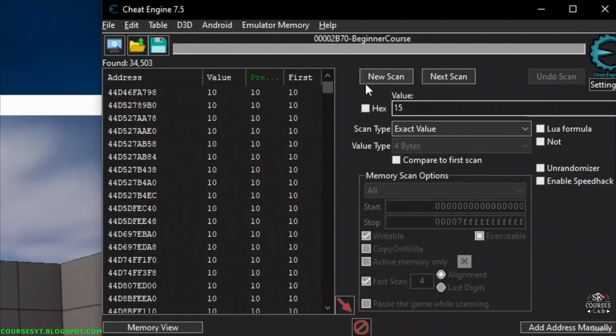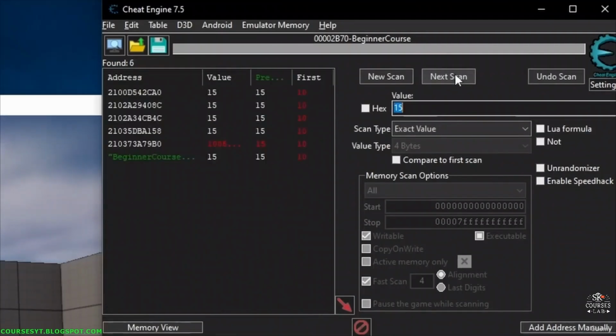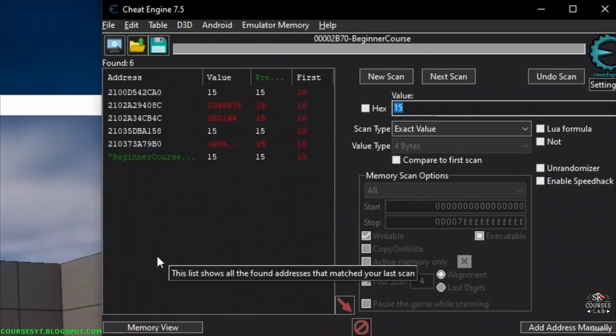Now, be careful here. Don't press new scan. If you press new scan, it restarts from the beginning. What you want to press is next scan. So press next scan. And now we have 6 boxes left. This is good news. We're really close, but 6 is still not good enough for us. As you can see, a bunch of them still change a bunch.